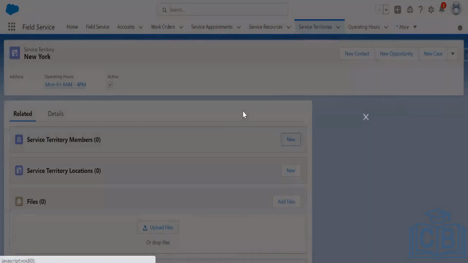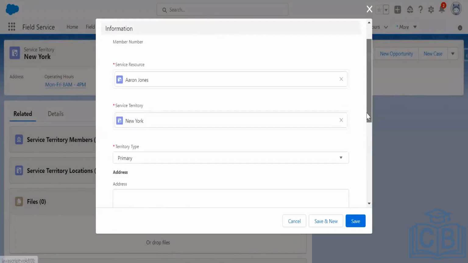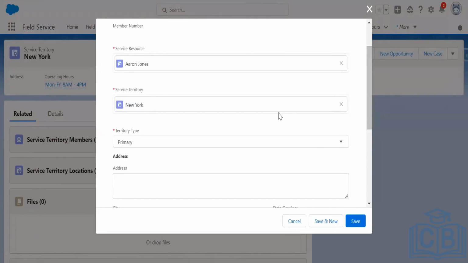Because previously I had set up Aaron Jones to the Los Angeles service territory, and it was primary. Definitely a service resource cannot have two primary territories at the same time. That's why I need to make one service territory the primary territory. What I will do, go to the start date.